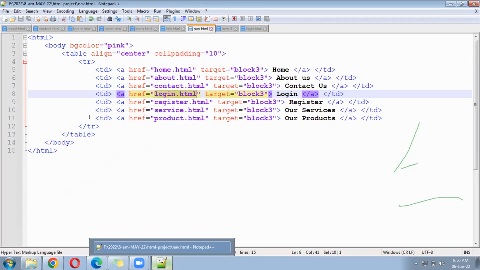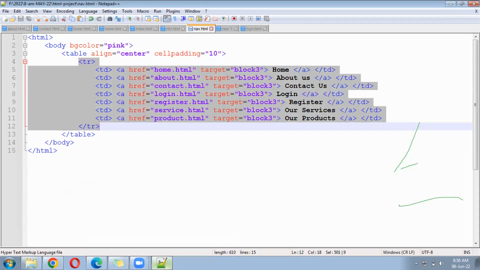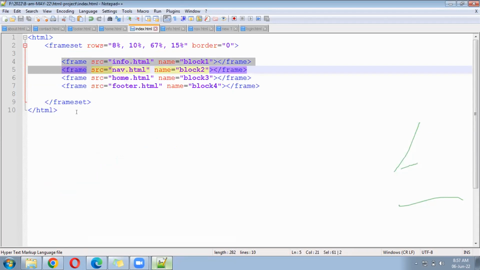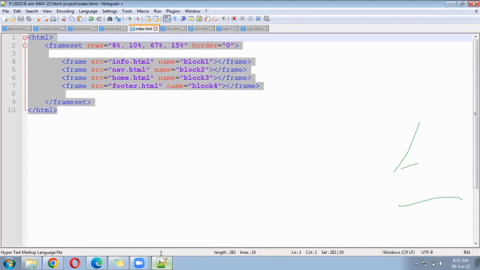I will share you this tr to tr. The tr to tr came in the chat, replace it in the nav file, and another one in the index file. You have a problem with the frame set. Replace this frame set in the index file. Yes, sir. You have a problem in both the files.